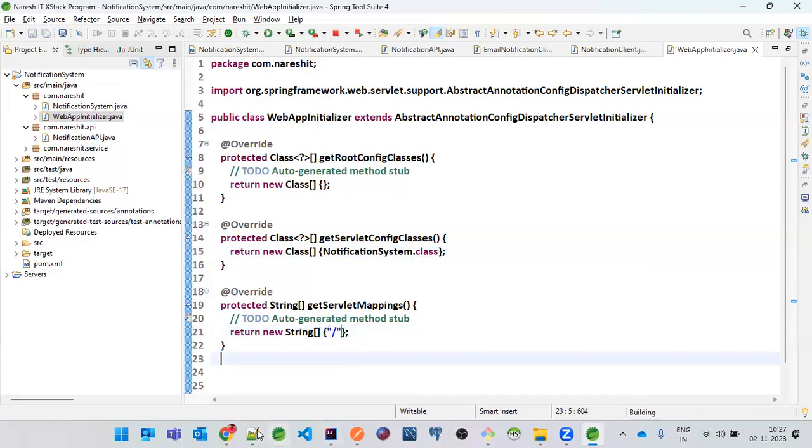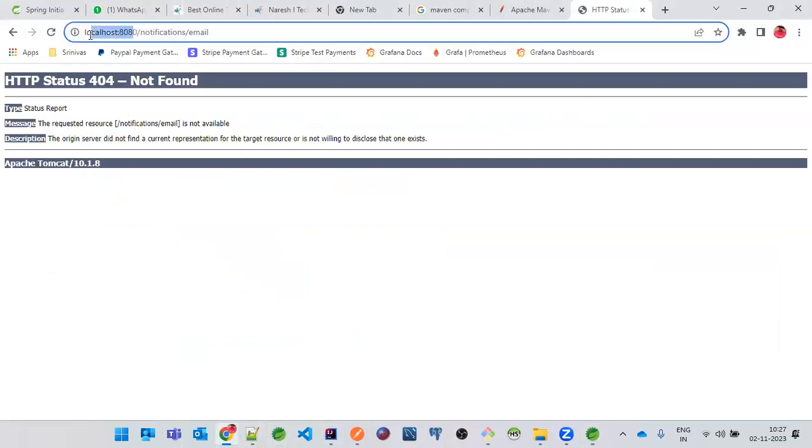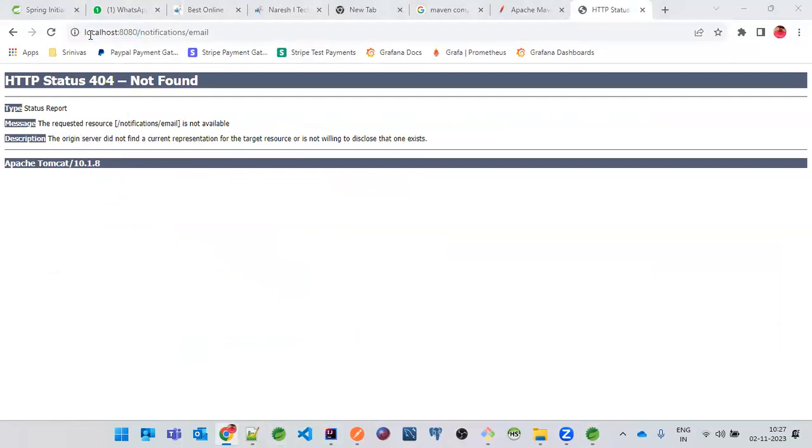Okay. So if you see the URL right now, there's something called localhost 8080. So this is our application URL initially. But if you see, there is a / annotation. That means there is a /.